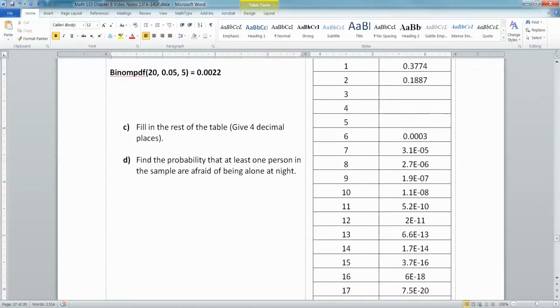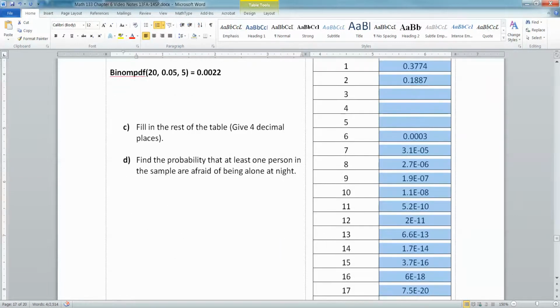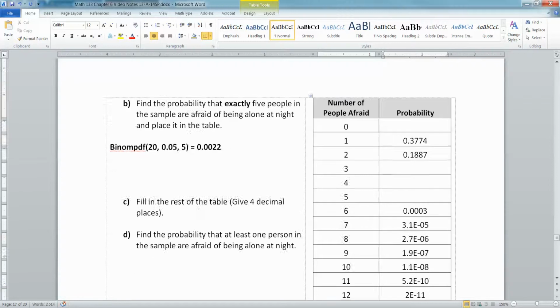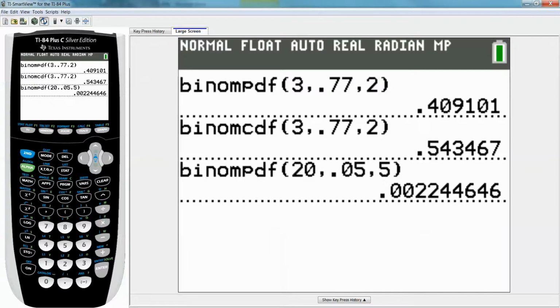Okay, but with the probability of at least 1. At least 1 would be everything except 0. So you would find either all 19 of these, or you'd find 0 and then take it away from 1. The thing about 0 is it actually doesn't matter which way you do it. It'll be the same for each one. So binompdf, because you're just looking for a particular one: 20, 0.05, 0, and then you'll take whatever that is away from 1 to get the rest of them.